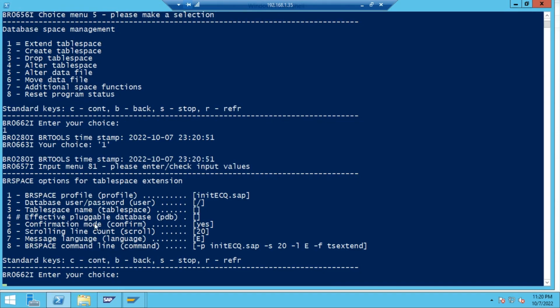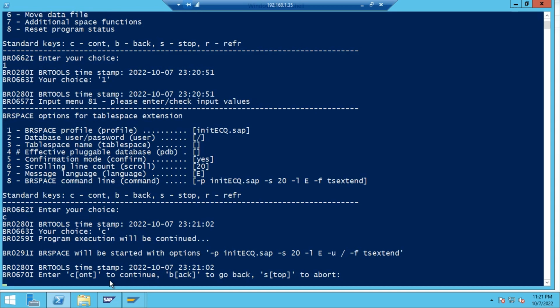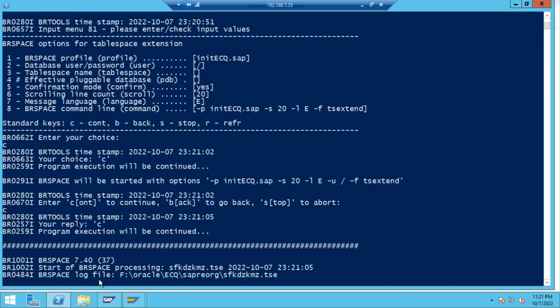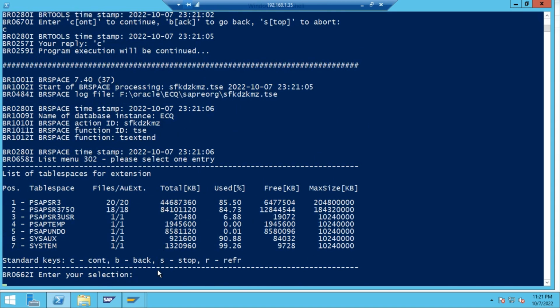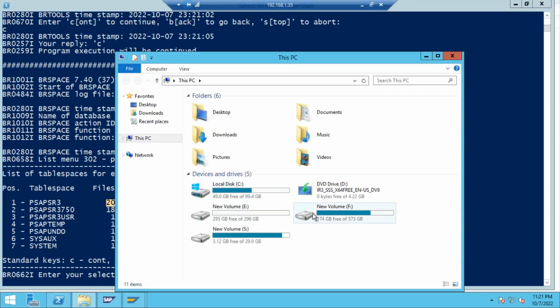See, I said extend table space. Now in this option you need not give any inputs. As of now, click on continue, and continue again. Now it will read the table spaces and give you the situation. See, PSAPSR3 used 85%. This is the situation. There are 20 data files. You can see them from the server itself.